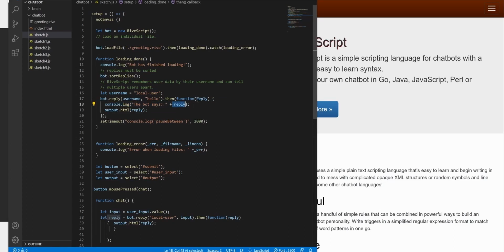Remember, this reply that's connected here is all going to be based on one of the sort replies that comes out of the script that you write. And then you can see that it's putting the output to output.html reply. And if we jump down here, you'll see that in fact we have this let output equals select output. And you can see it's using the output from the DOM.